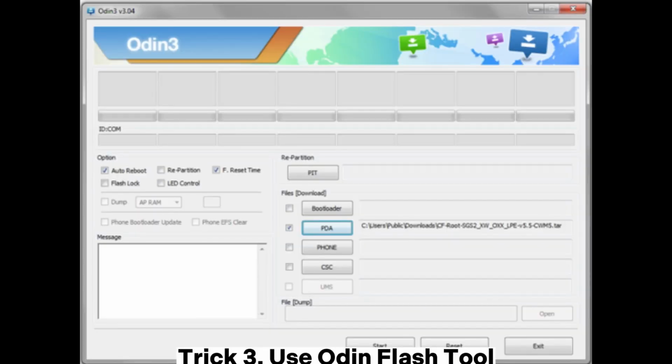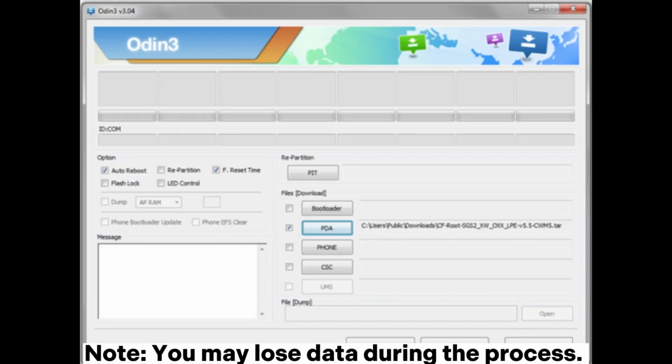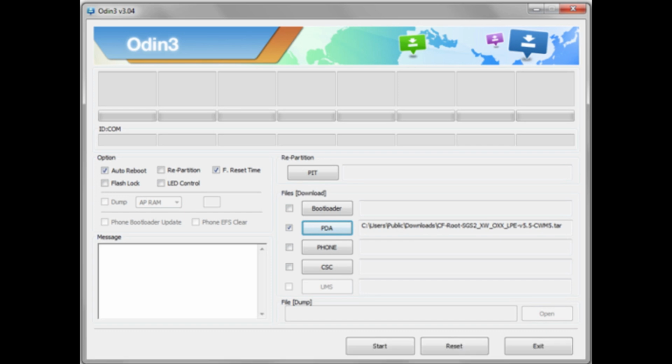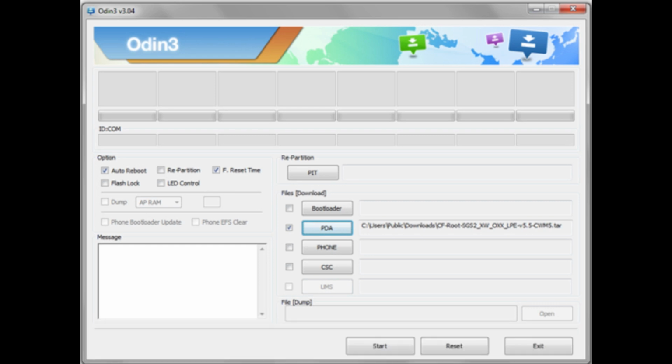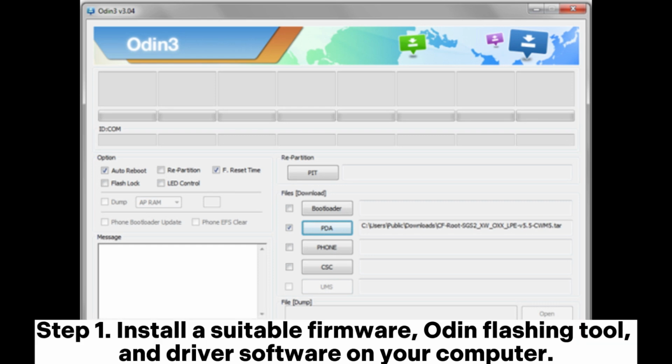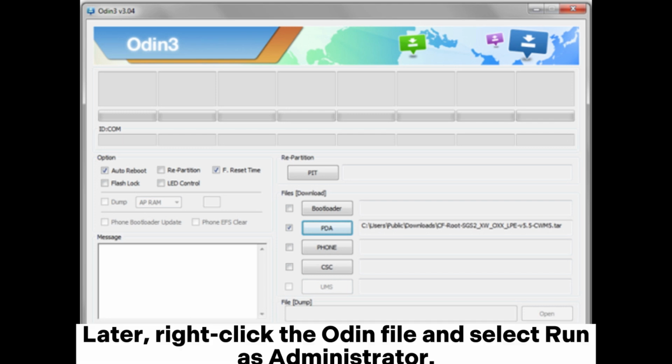Trick 3. Use Odin Flash Tool. Note: you may lose data during the process, so you'd better back up your Samsung device before getting started. Step 1. Install a suitable firmware, Odin flashing tool, and driver software on your computer. Later, right-click the Odin file and select Run as Administrator.